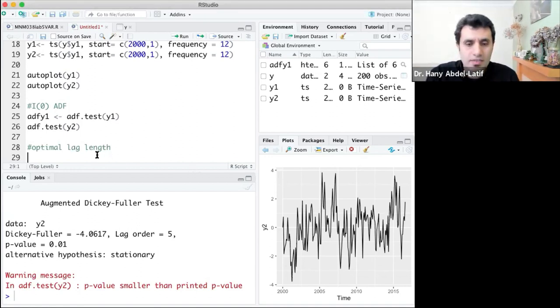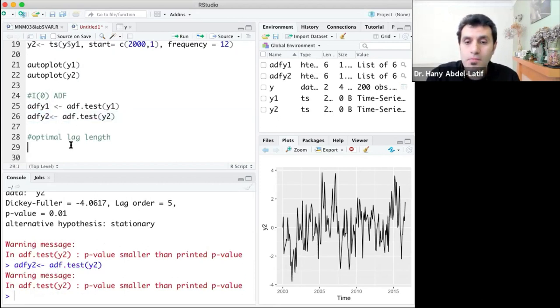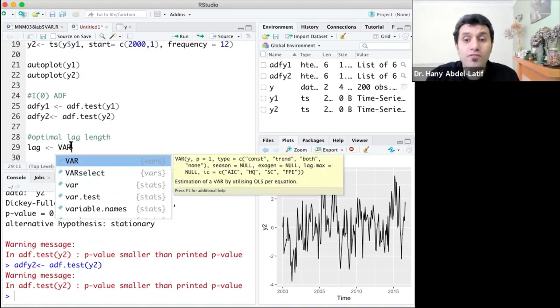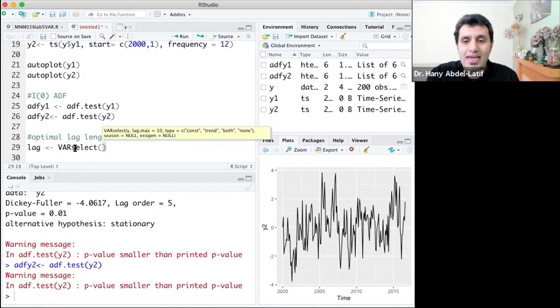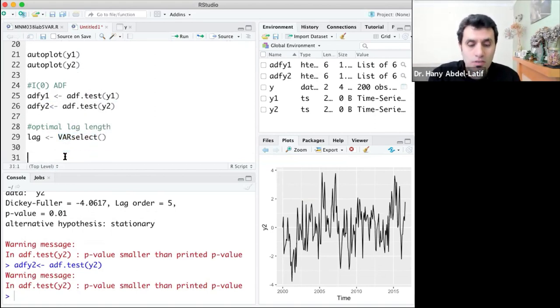So I'm going to save this in an object, let's be consistent, because we've been saving these objects. I'm going to run this. So going back to the lag length, I'm going to save this in an object. I'm going to call it lag, and the function for that is called VARselect. This comes from the vars package, and if you're not sure how to use it, or what arguments it takes, then again, you need to read the help file.